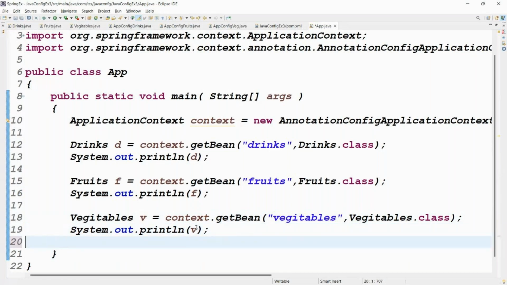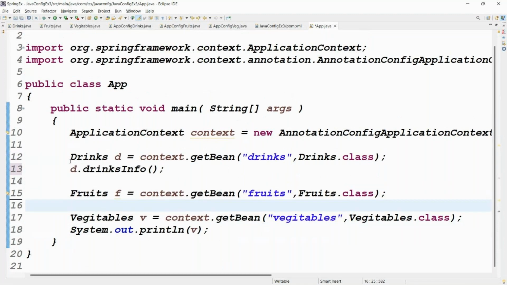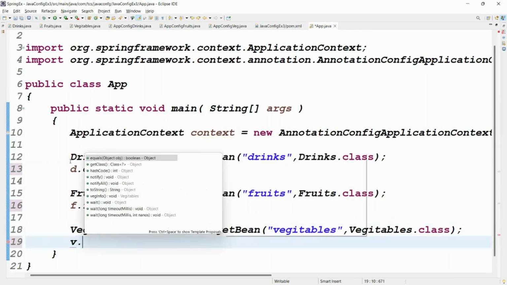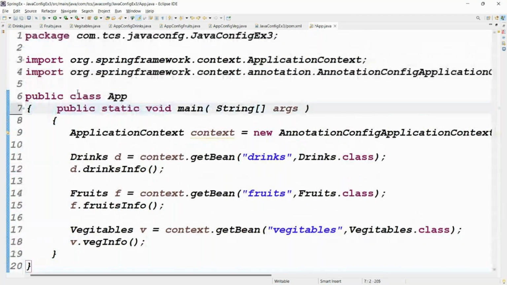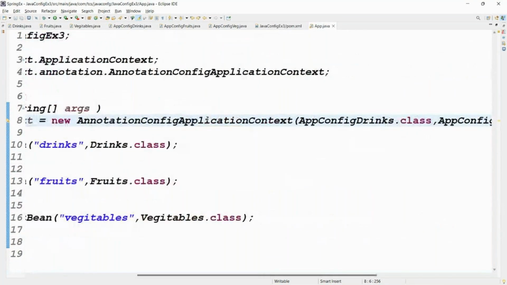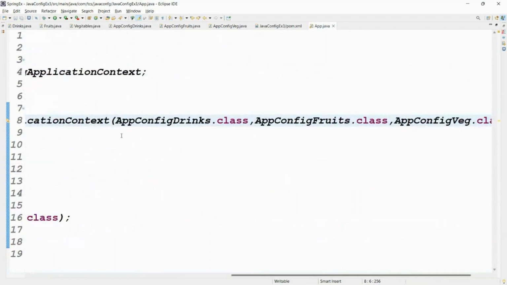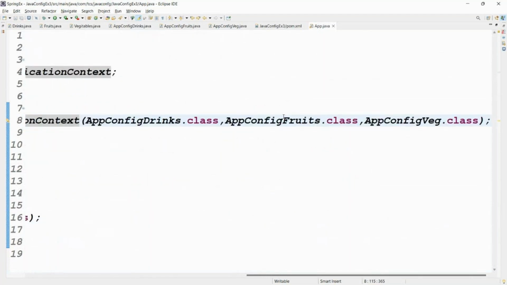We are printing the reference variables, but you don't have the toString method. That's why d.drinksInfo, next f.fruitsInfo, last v.vegInfo. Like this we need to write the code. We are configuring three classes, multiple configuration files. When you start the container, give the information: container, go to all these configuration files. How many configuration files? Three.